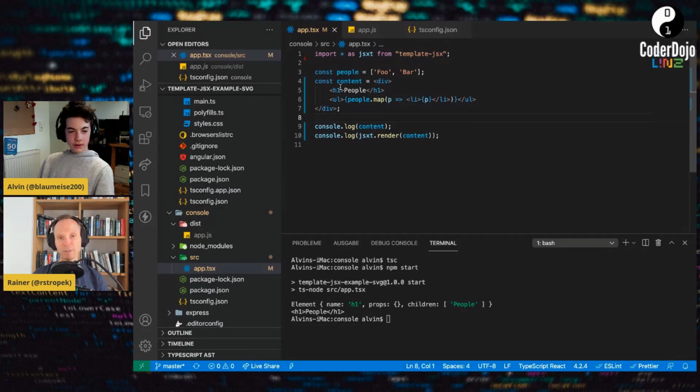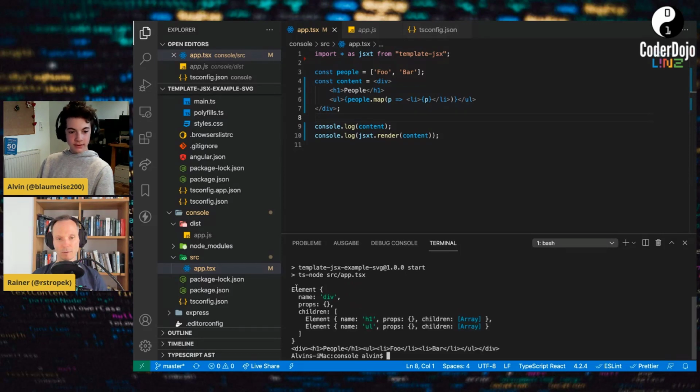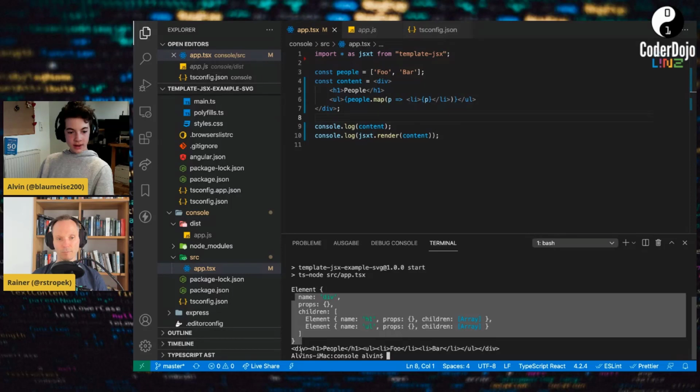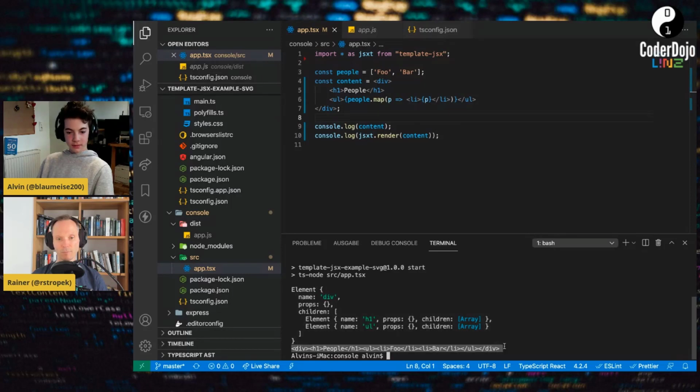I see. And what happens if you run this code? When I run this code, it looks like this. There we have the structure that gets generated, and this is the output in this case.